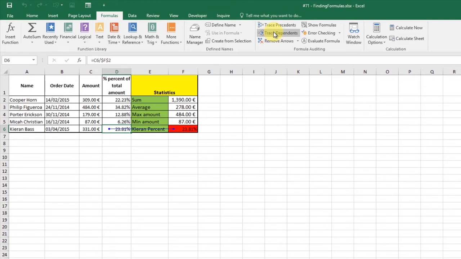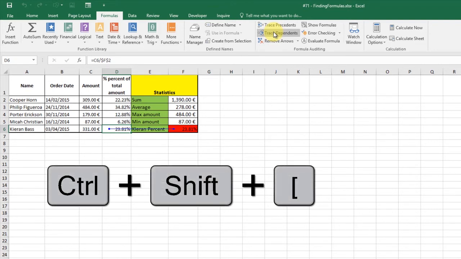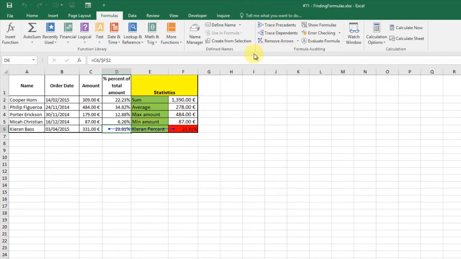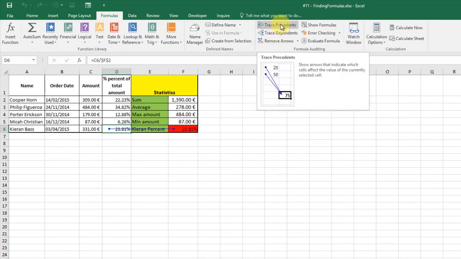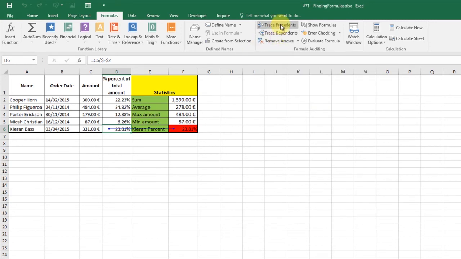Finally, if you want to find which cells a cell is getting its data from, you can use the Trace Precedents feature from the Formula tab, or Control plus Shift plus left bracket. Let's try it for this cell. Click once first and then keep clicking Trace Precedents. Look at all these arrows that indicate which cells affect the value of the cell we just highlighted.